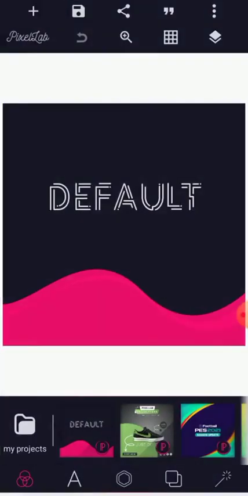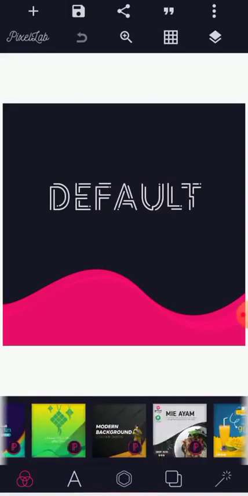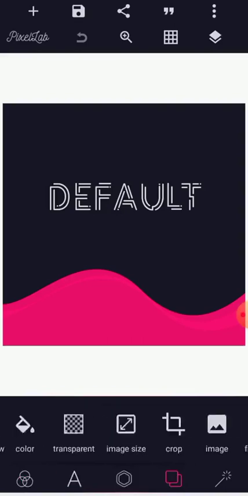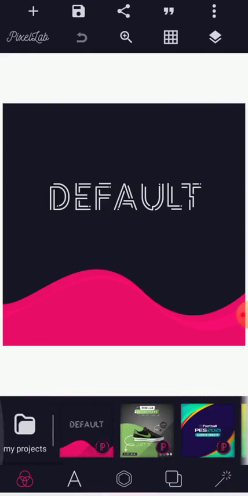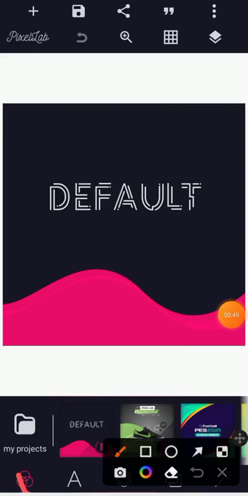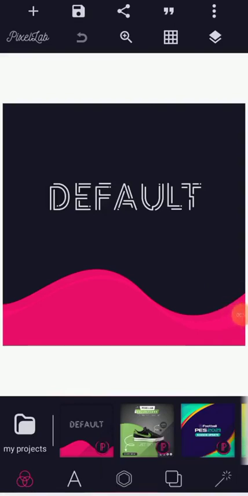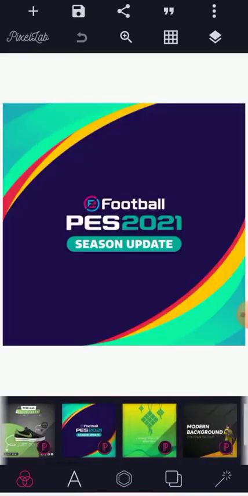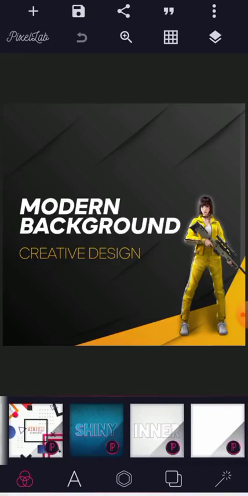So I'll be introducing you to some of these menus here on Pixellab, so you get a proper view of it. So this first icon here is for default templates on the Pixellab app. All these are default templates. Then if you want to start a new design, you can always click here to start from white, a blank page.